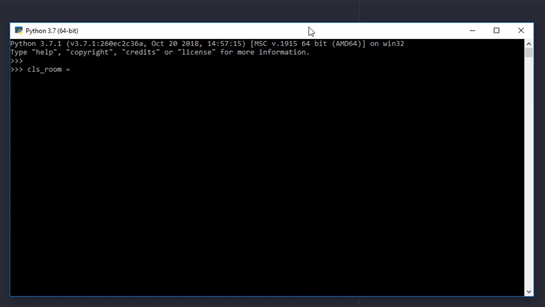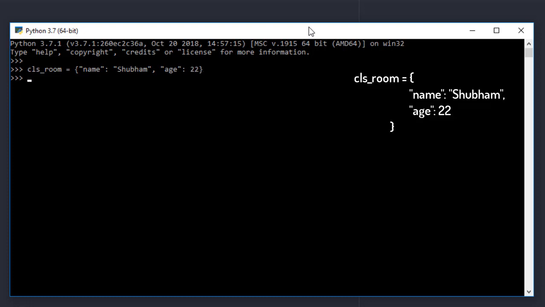Let me write a sample dictionary here. So that's my sample dictionary. Our variable name is classroom, and then I have two key and value pairs. One is name, in which the value is Shubham, and the other one is age, in which the value is 22. Now remember, a dictionary is like a map or an association with two values.